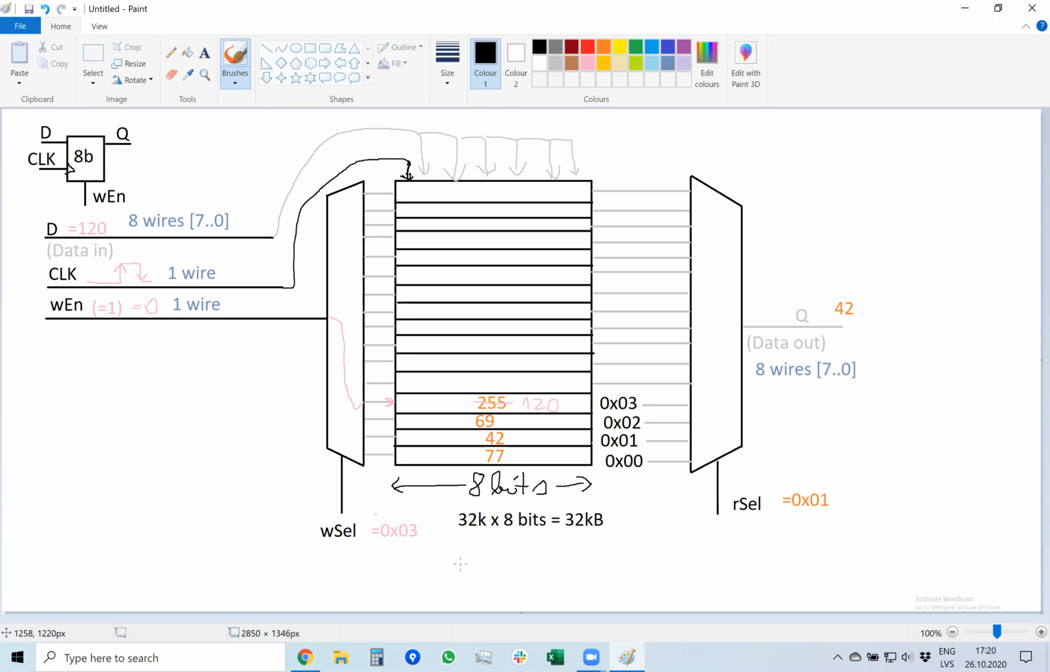So 1k is 1024, which equals 2 to the power of 10. So to switch between 1000 different combinations, we only need 10 bits because 2 to the power of 10 is 1024. And 32 is 2 to the power of 5. So we need 5 bits to switch between 32.